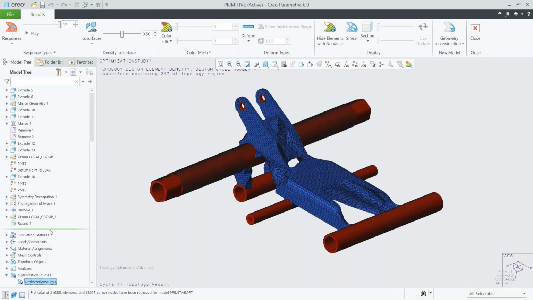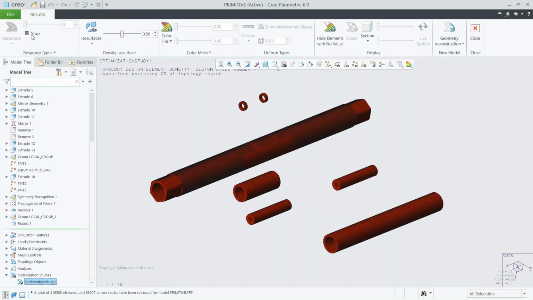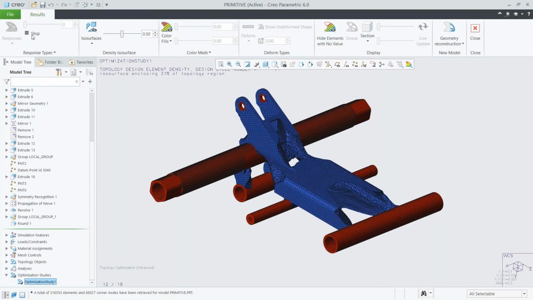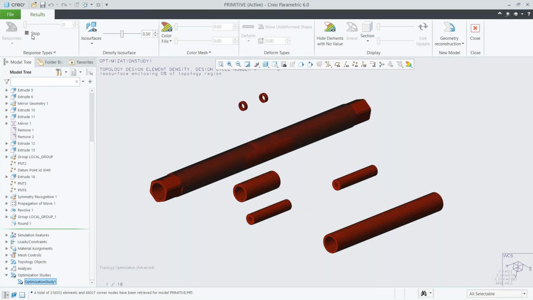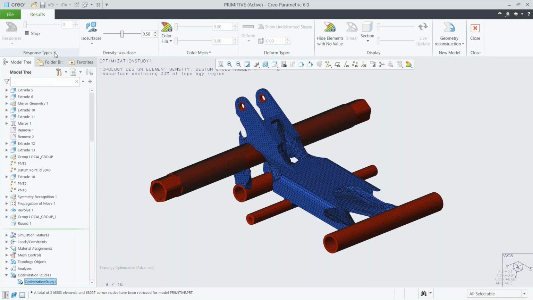Okay, so we can very clearly see that this model has gone through a lot of different changes. And with Creo 6.0, we can actually animate those changes to see how the system got to where we are now. We're also able to save that animation off and use it anywhere else we might need to.